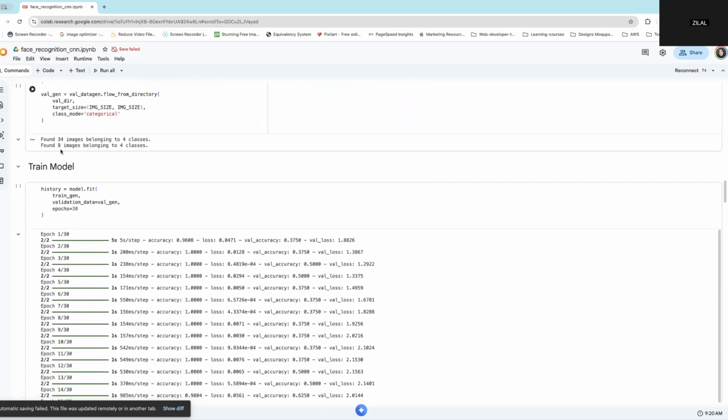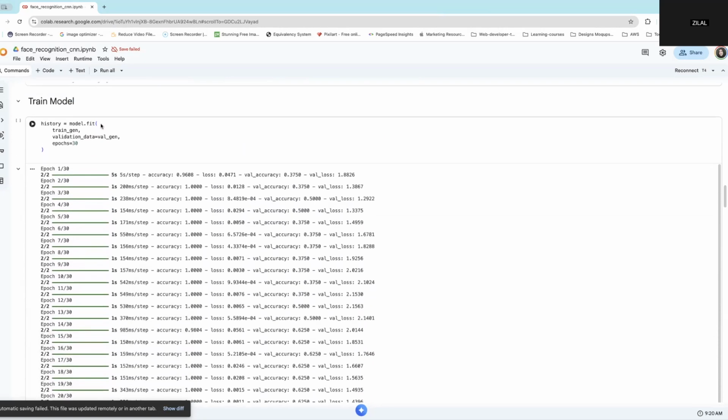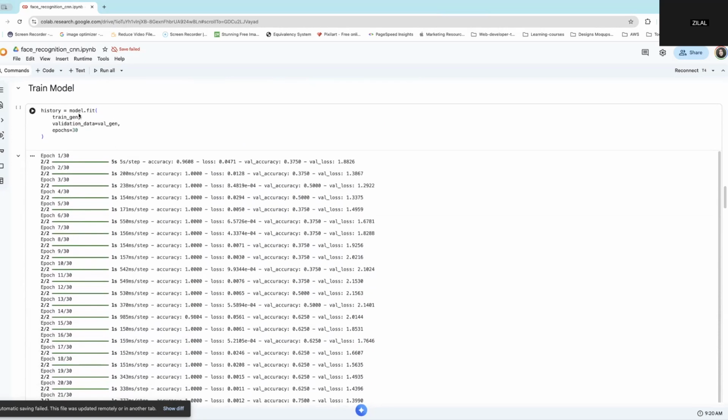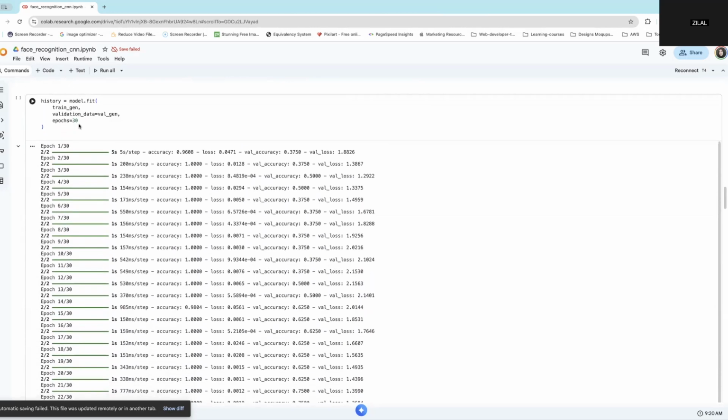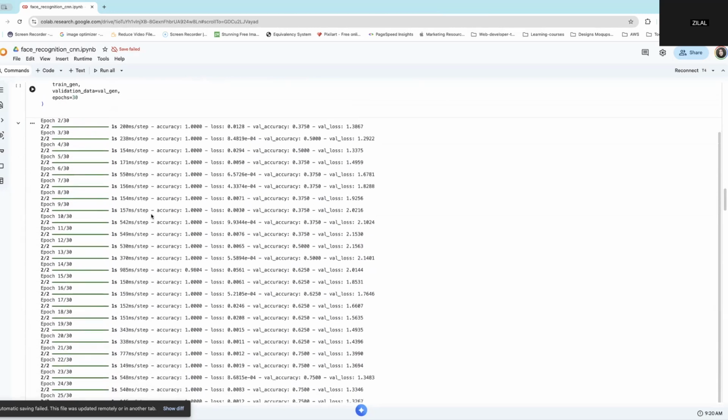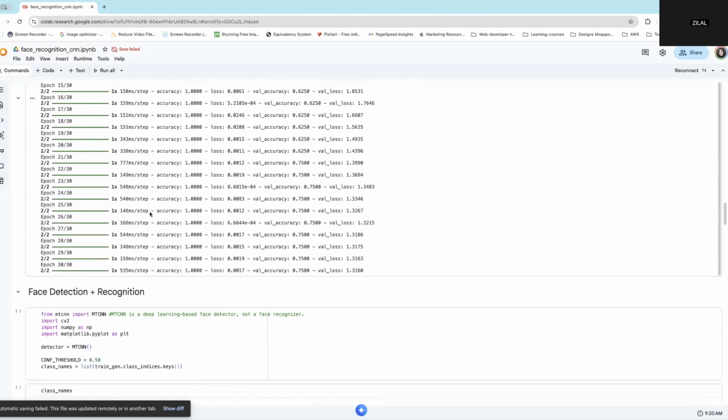So the output will tell you how many images you have and how many classes you have. Now the training process. We will use the fit method from the model, and the parameters will be the train generator, validation data, and the epochs. The more epochs you have, the more accurate a result you will end up with.